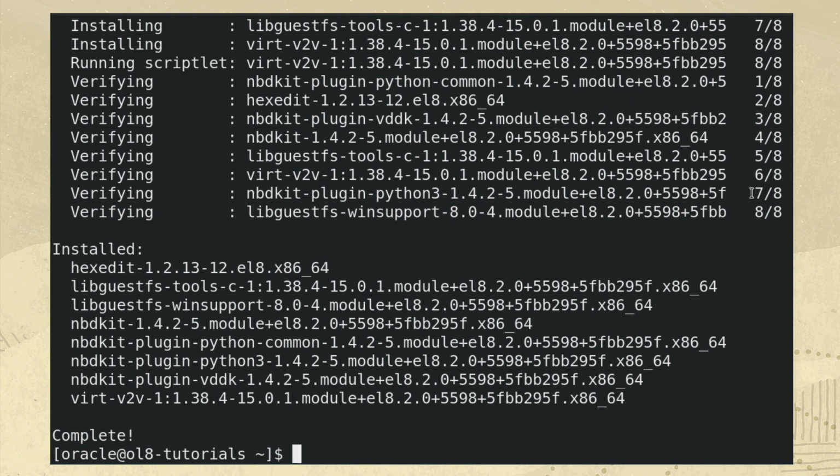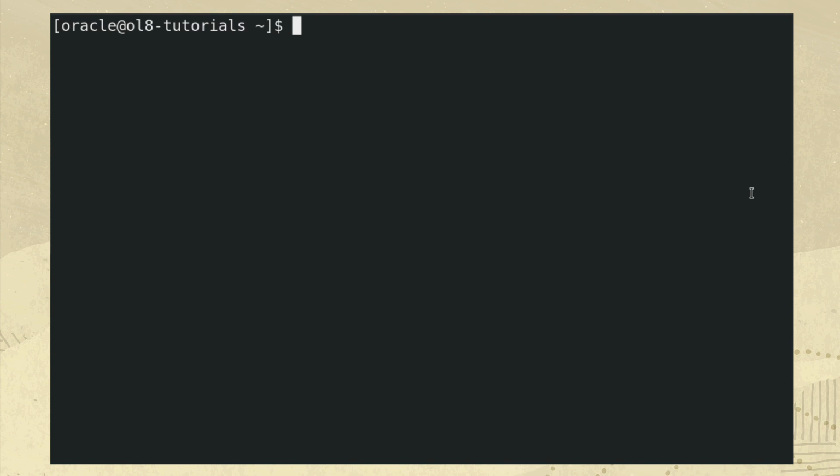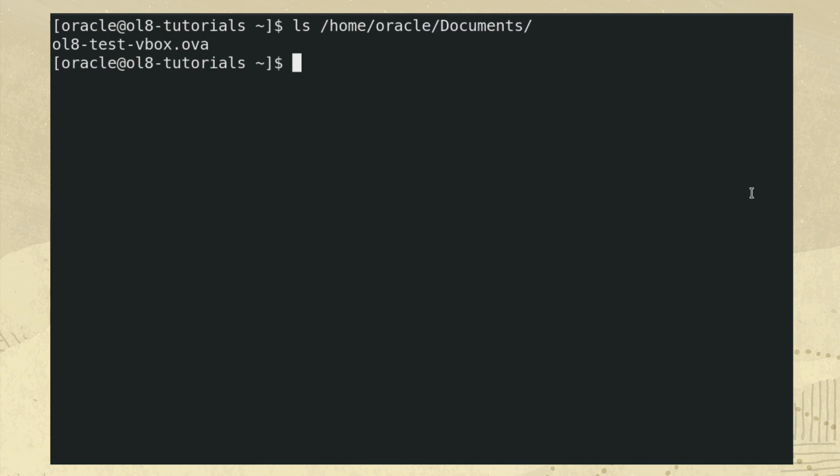With virt-v2v now installed, we will step through importing an OVA file for use on libvirt KVM. If additional details are needed, check the man page for a complete list of input and output options. The OVA export location for this demo environment is in the directory /home/oracle/documents. To ensure virt-v2v, which runs using sudo, has access to the file, move it to /temp by typing sudo mv /home/oracle/documents/ol8-test-vbox.ova /temp/.